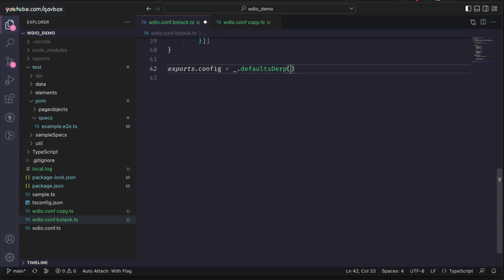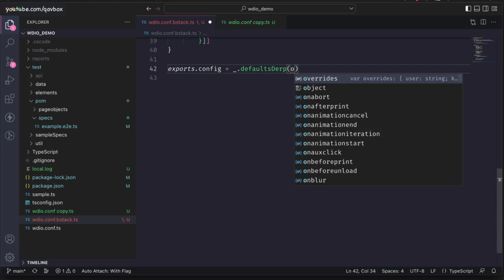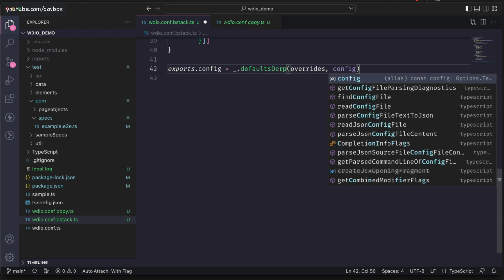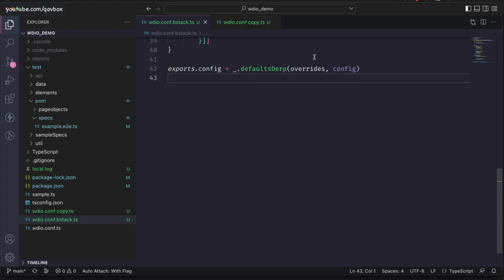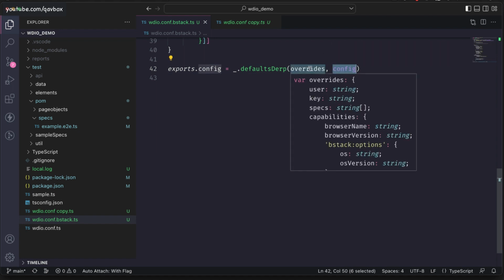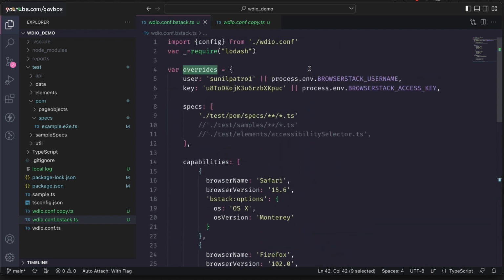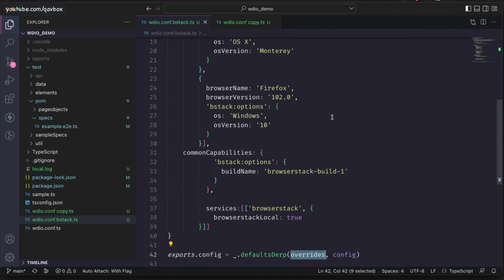and here I need to specify the override. Override is nothing but my current capabilities, right? I want to override them with the actual ones. So this is my destination and this is the source. From here I will be taking the details and then overriding with this particular variable. Now this variable, or the object, is holding all of these capabilities. Now this is the way you can override.